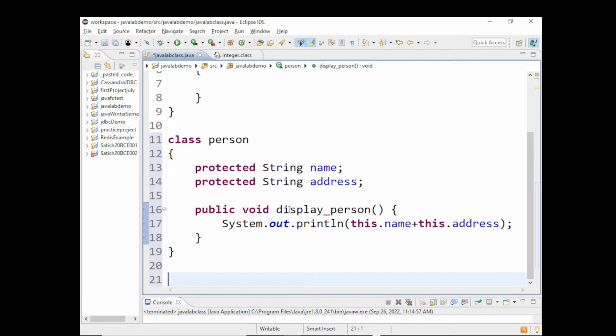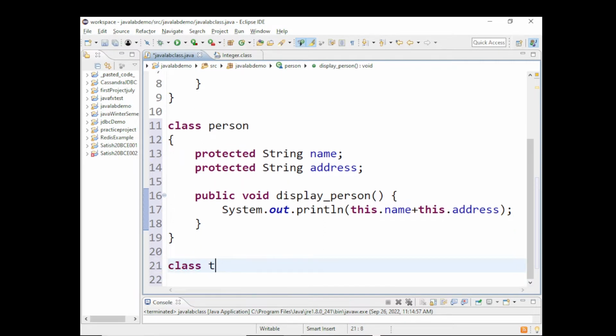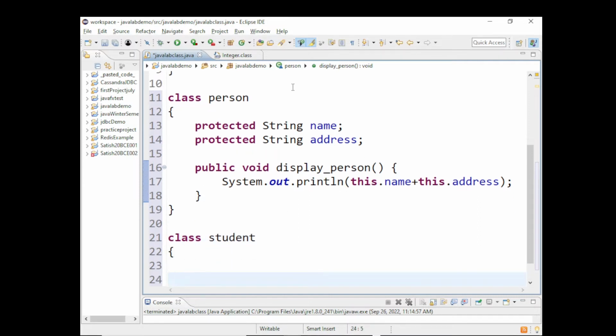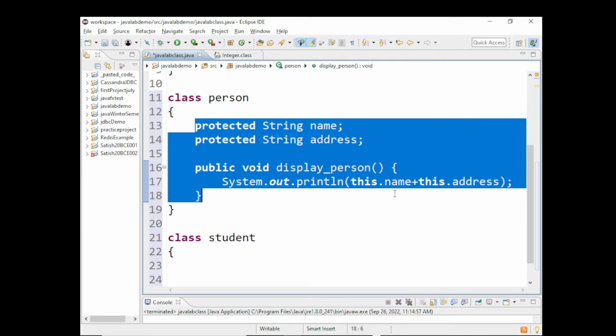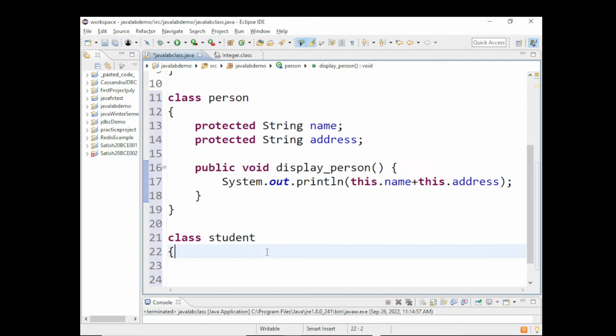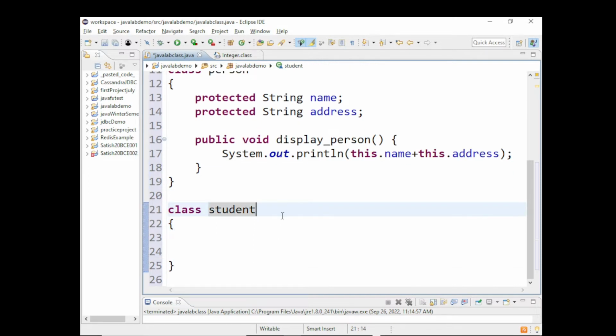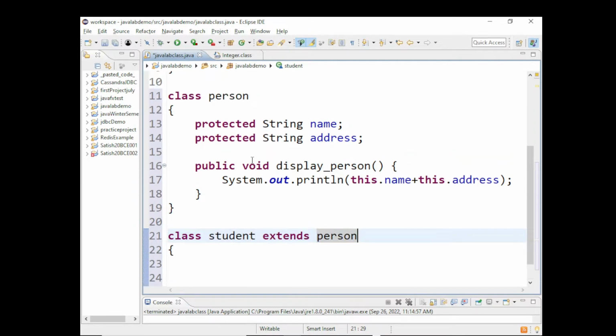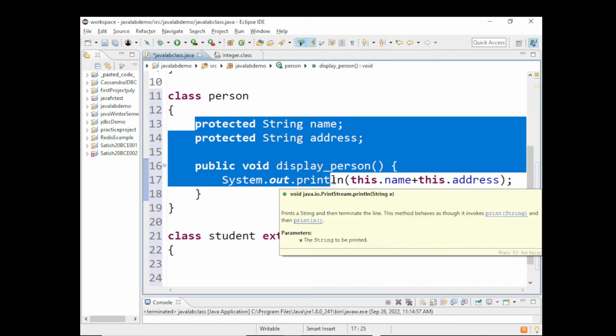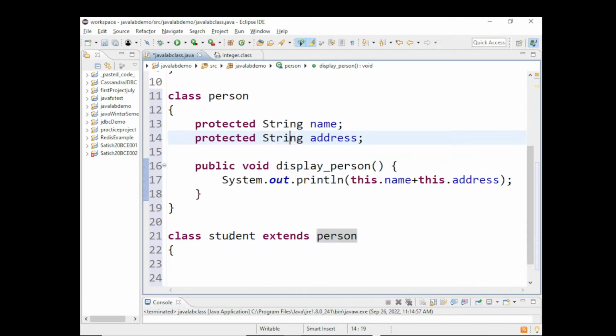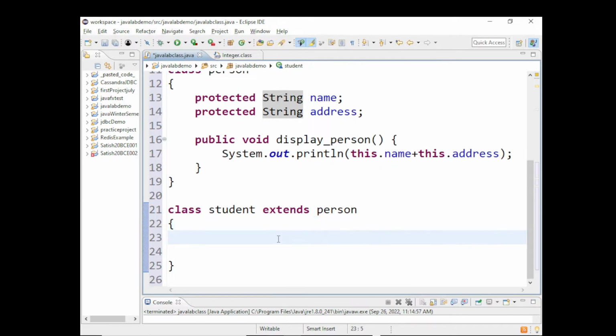Now what is inheritance? There can be another class like student, which can actually inherit the person class. What do you mean by inheritance? Here you can reuse all these methods and data members that are protected and public in the class that inherits it. So how will you go with inheritance? Class student extends person. So when I say extends person, it is extending this class. Whatever is protected and public here will be extended in this class too. And I'll have a protected string registration number here.